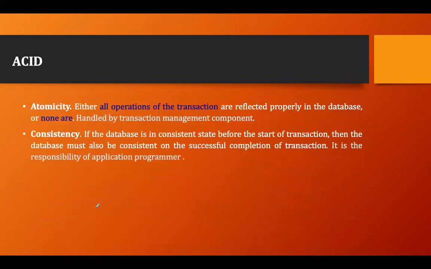So the same thing is written here. The atomicity: either all operations of a transaction are reflected properly in the database or none of the operations, handled by the transaction manager component. So atomicity says that either all the operations of the transaction should be reflected in the database or none of them, meaning you cannot perform a partial operation of one transaction. And this property will be taken care of by the transaction manager. There is a component called the transaction manager which will look after that. We'll talk about it later.